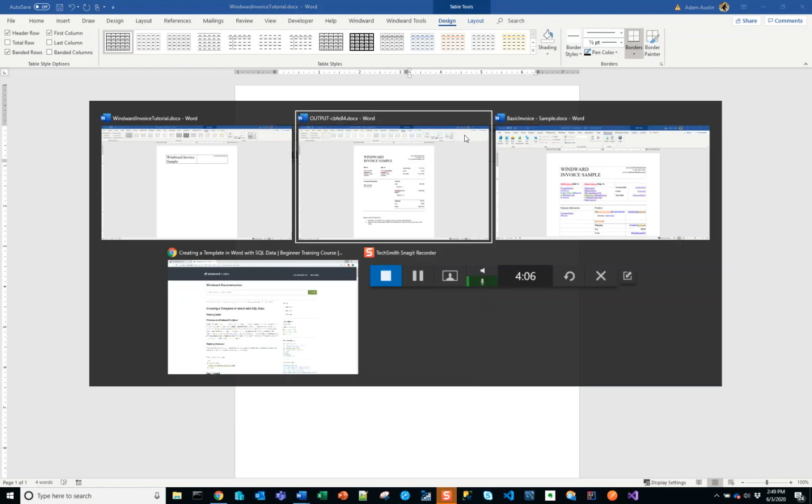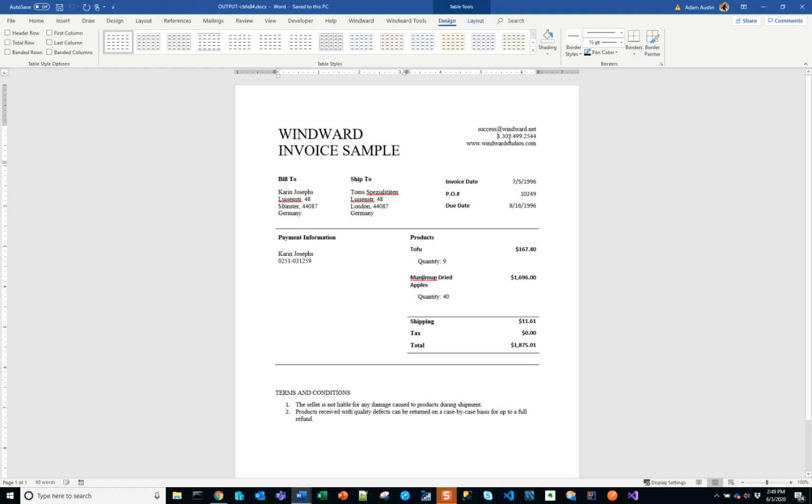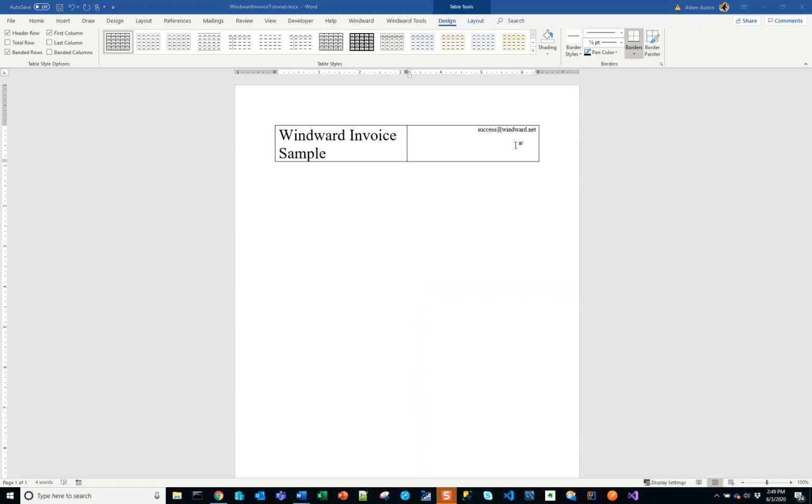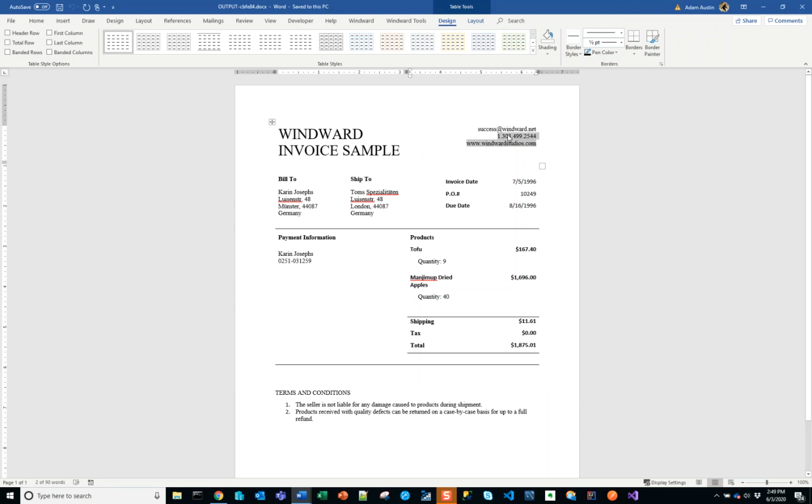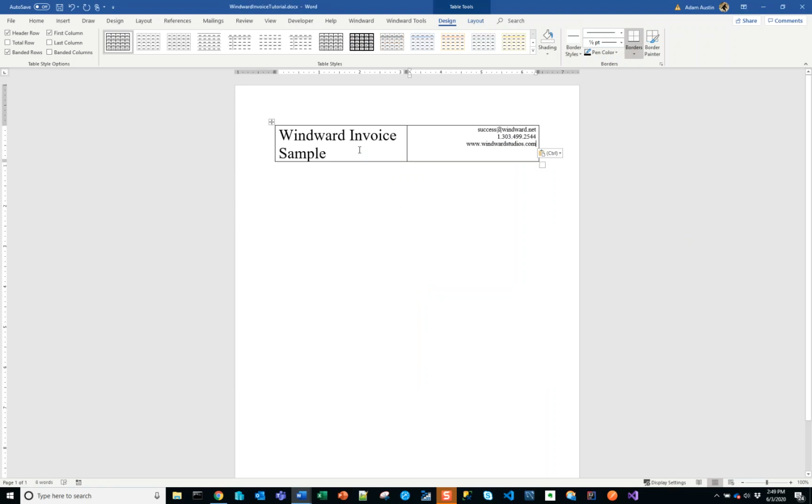For the sake of time, instead of typing all of these in, I'm just going to copy and paste. You're welcome to enter these and include them in your template, or you get the idea. So there we go. So far, so good. It's looking like what we have here at the top, a nicely formatted title. But what we need to do is remove the borders on this table.